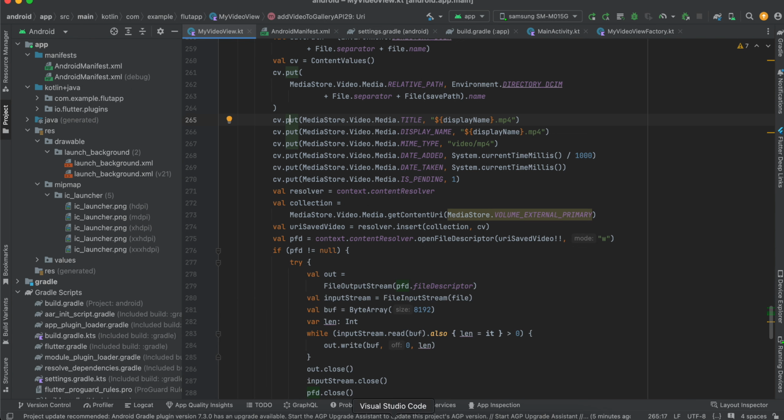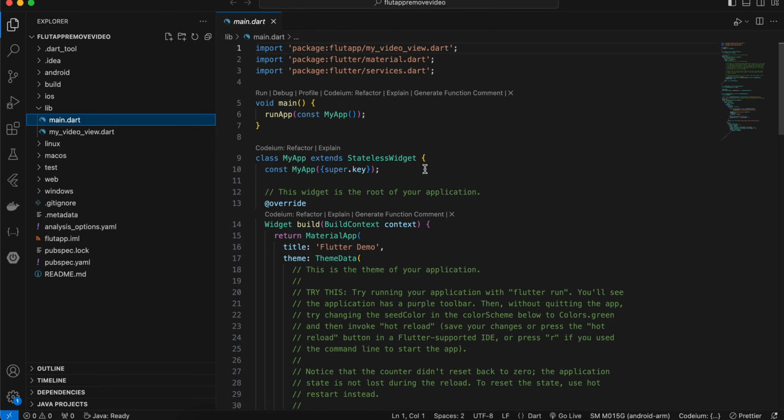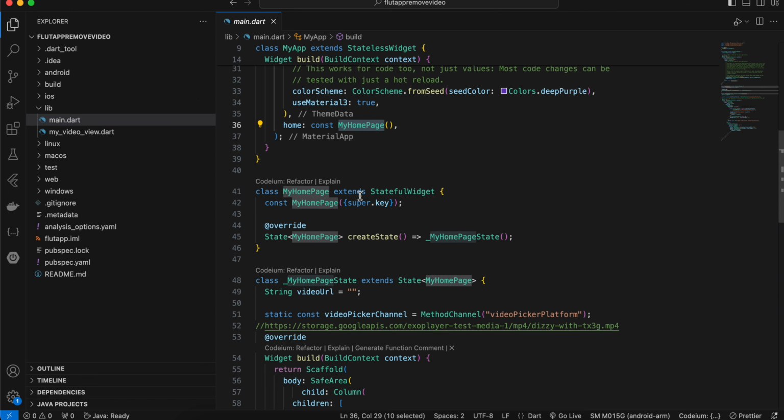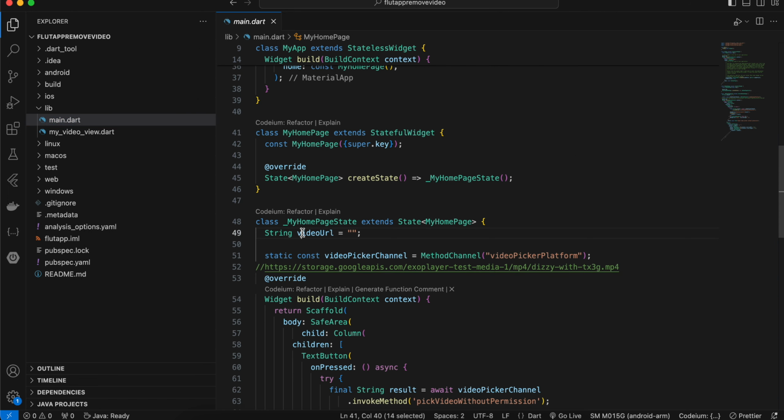So yeah, let's see how to do this. So first I have created a Flutter project. Inside main.dart I have created this home page widget. It is a stateful widget. I have created a video URL variable, and I have created a method channel. The method channel will help us pick the video from the video picker and send that picked video's URL back to the Flutter side from the native Android side.